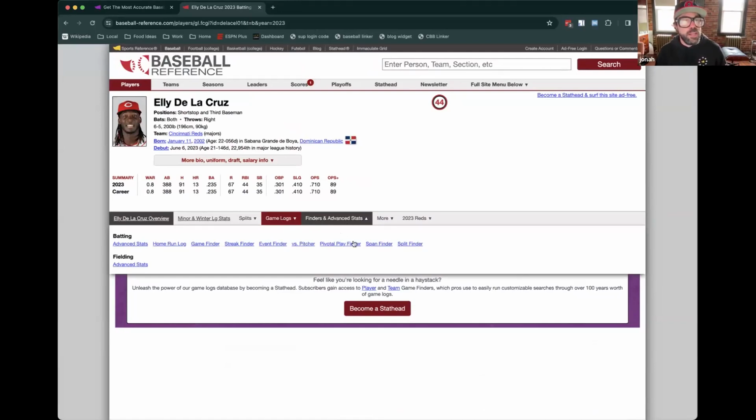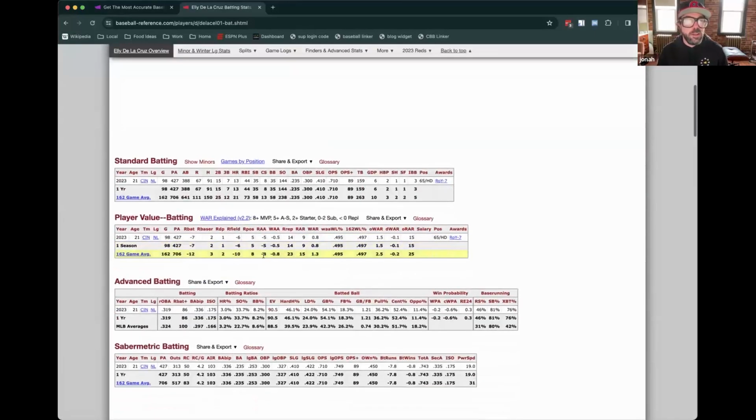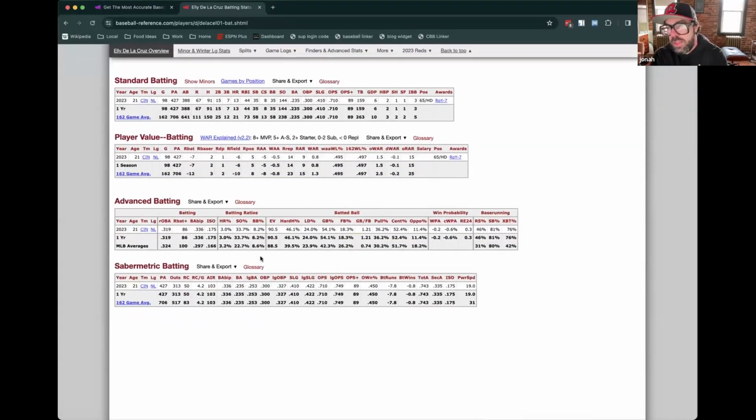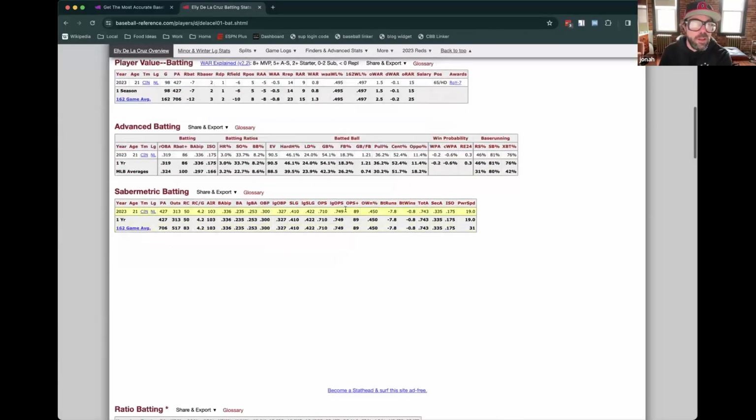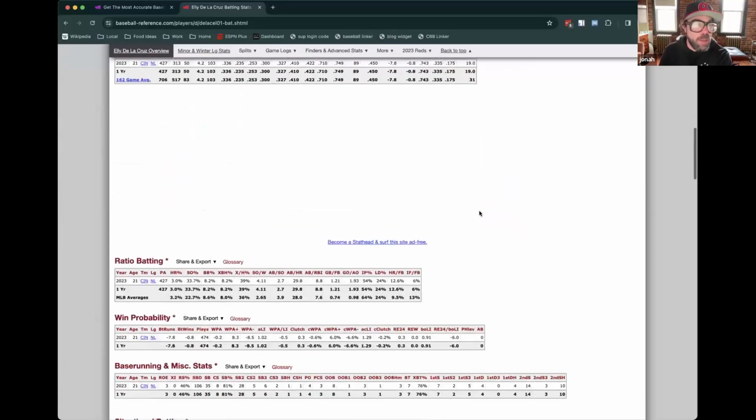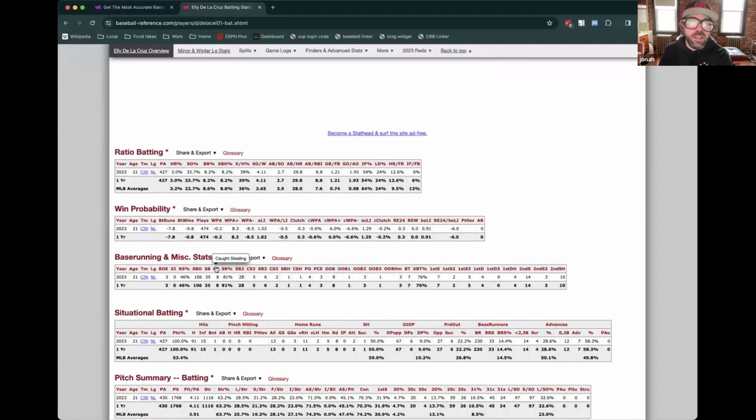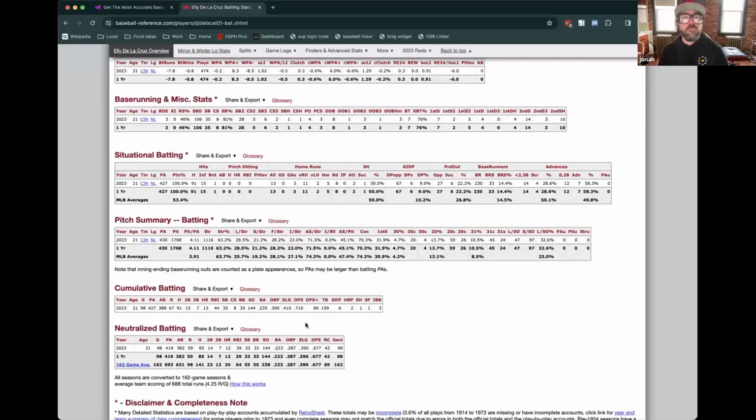And then there's this page, Finders and Advanced Stats. So I'll take you to Advanced Stats very quickly. This is where we have a lot more in-depth or second level stats. So you can see stuff like hard hit rate and exit velocity. Here you can see win probability stuff, stuff like BABIP. We have some really interesting in-depth base running stats, which for someone like Elly De La Cruz is probably going to be pretty interesting to look at. Situational hitting, all kinds of cool stuff like that.